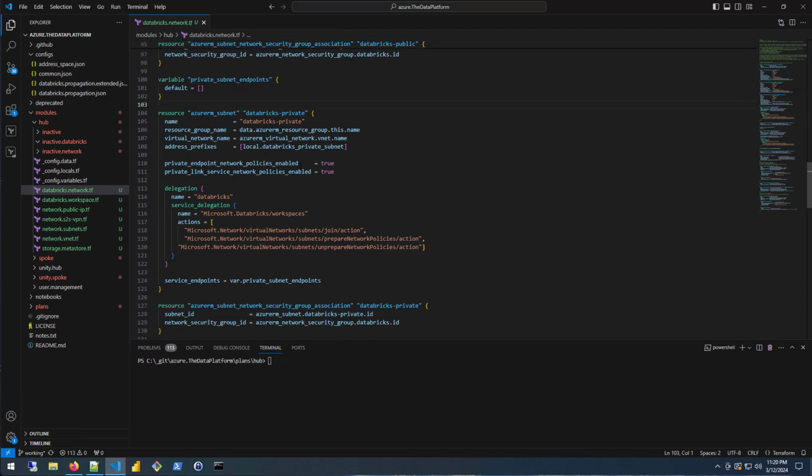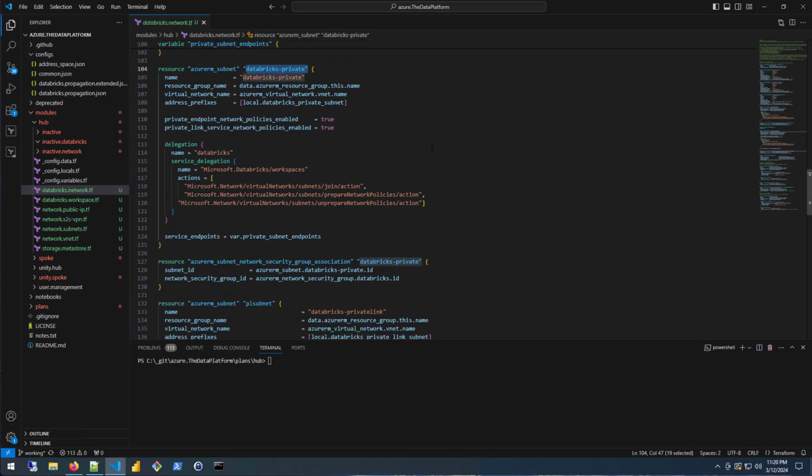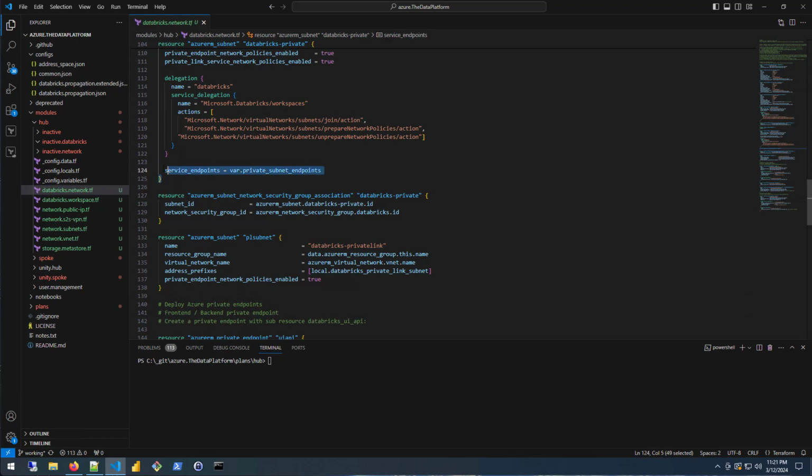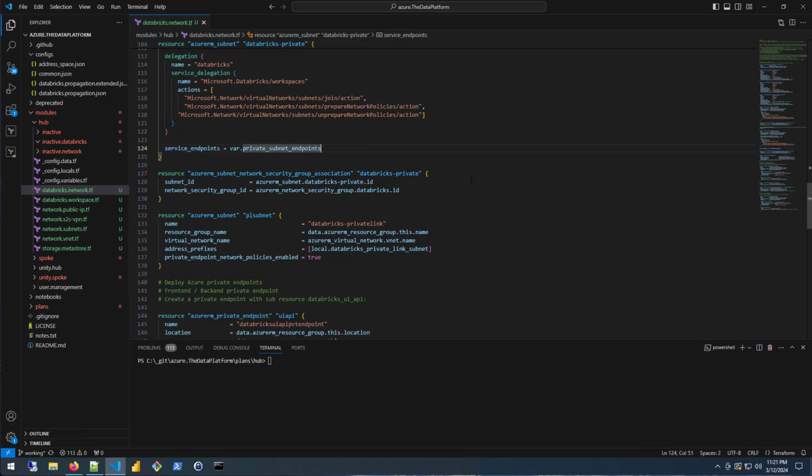Next up is the private subnet for Databricks, and we're going to do another delegation for this as well. Same deal. I've already pre-specified the range for that. It's going in that same VNet, and then I'm creating a service endpoint for this, which I think references that list that I just showed you a second ago. It's kind of an empty list.